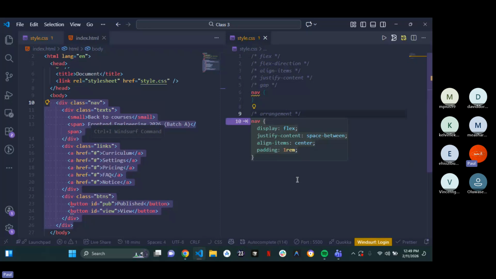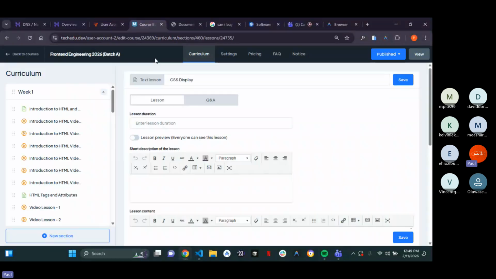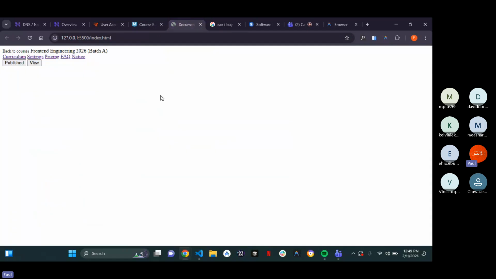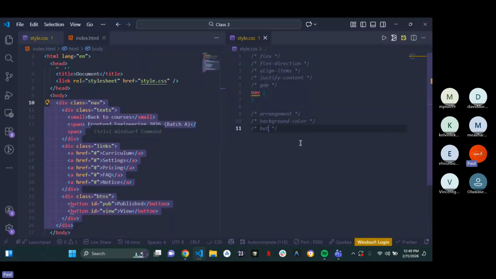All right, that's it. Arrangement. So now the next one that we're working on is the background color. So we're gonna have a background, right? Because if you look at it, this background here has a background color of what? Probably dark blue or so. I'm not sure about this color. Exactly. So then after that, we have to work on the buttons too. Buttons. You understand it now?